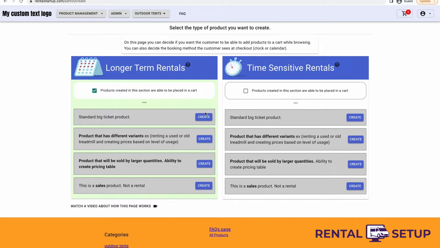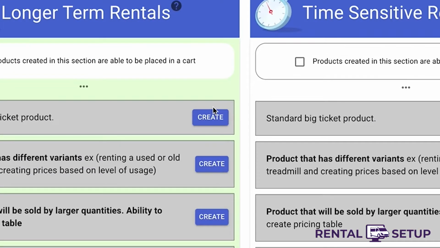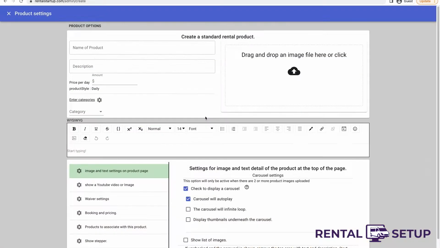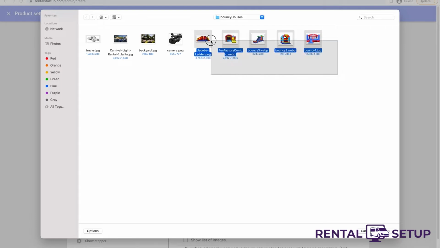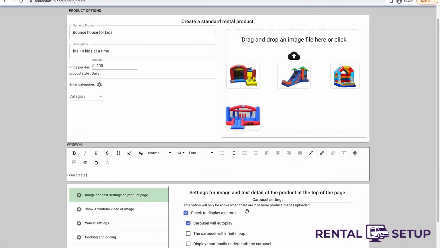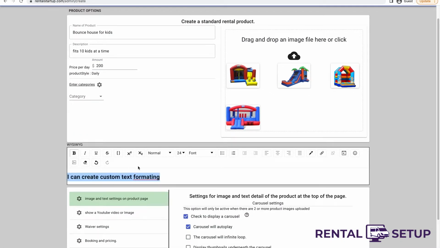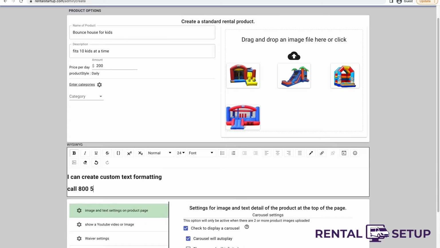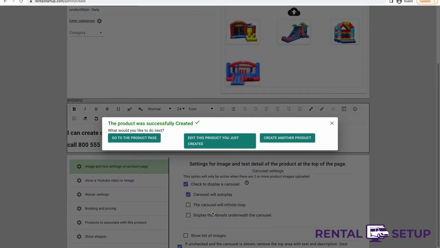I'm at the product create page and click on the create button next to where it says standard big ticket product. The create dialog shows up, and I'm going to include multiple images for this bounce house, and I'm going to include the price and custom format text. When I create the page, I go to the product page.